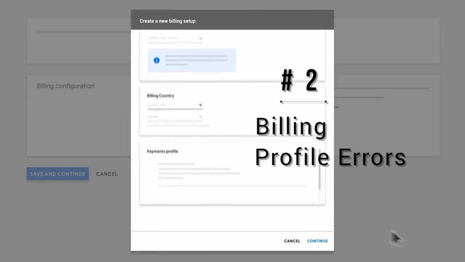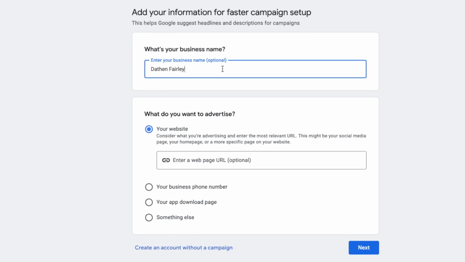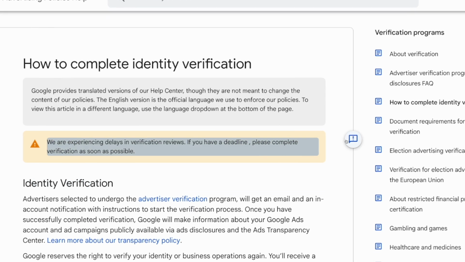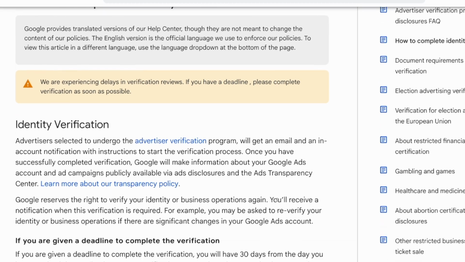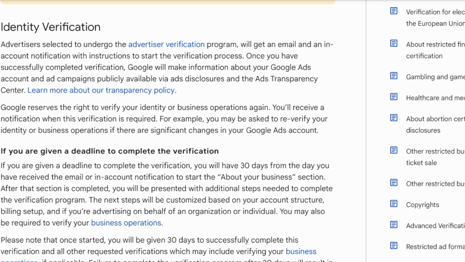Let's talk about number 2, billing profile mistakes. Your billing profile on your account must be 100% accurate. Google must be able to easily verify who you are and that the billing is exactly the way it is on the billing profile. It is surprisingly easy to mess this up.